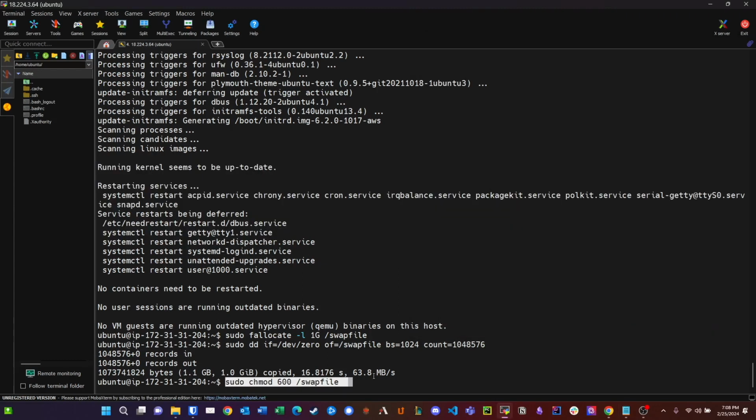Again, these are just some things with permissions. So I'm giving that swap file, which is going to be the file that's accessing that specific location on disk, as swap space, some specific permissions so that it is accessible.